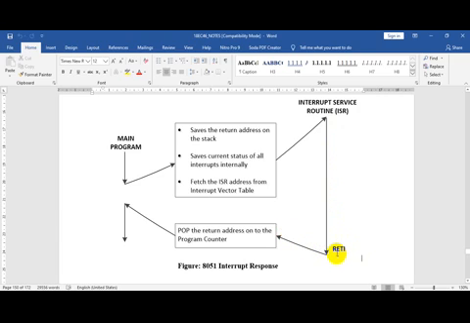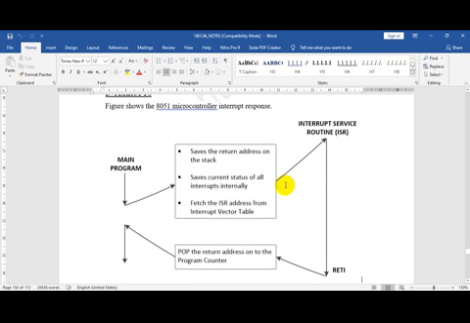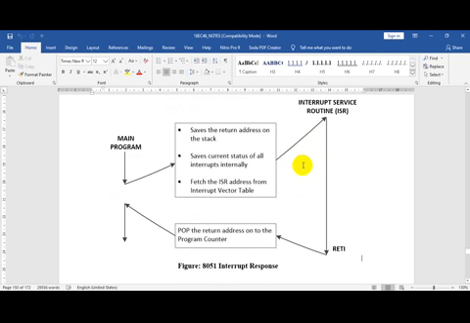So, return from the interrupt. When this return instruction is executed, the processor pops the return address which it had saved earlier, and it also pops the status of the interrupts. Then wherever it had left, it starts executing. This space indicates the time the processor has taken to execute this ISR.